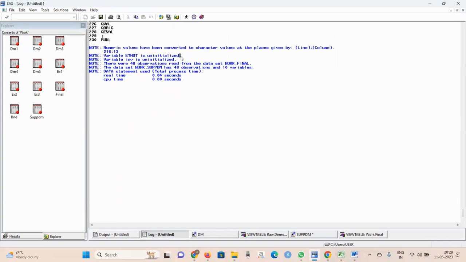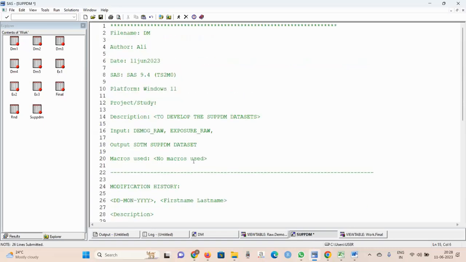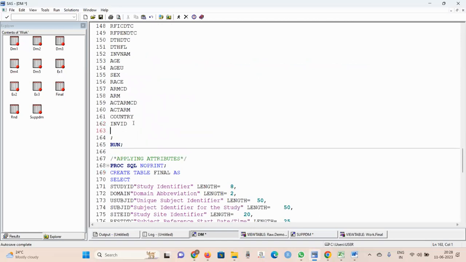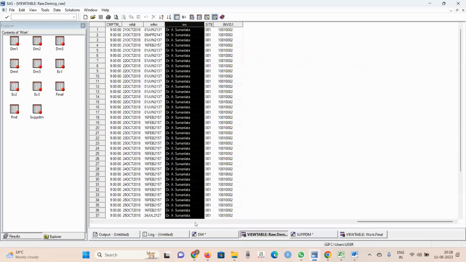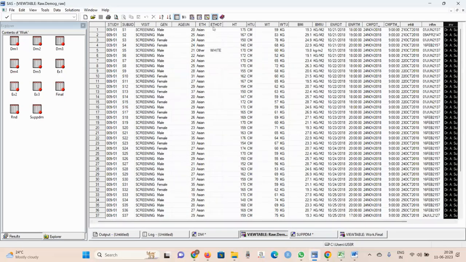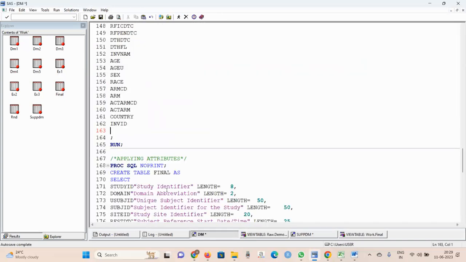So ETH is uninitialized and investigator is uninitialized. Okay, I understand. So we are not using the raw data set, no? Yeah, we're supposed to use the raw data set somewhere to get that data. Yeah, I understand, because we missed something. Yeah, you're right, Bala. So we have to keep this information here. So first one is ETHOT. Okay. In the final data set, we forgot to keep this one.